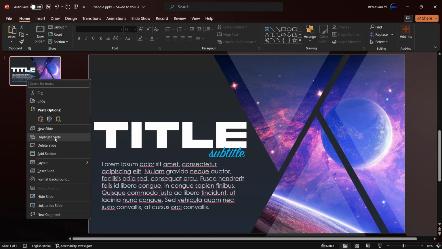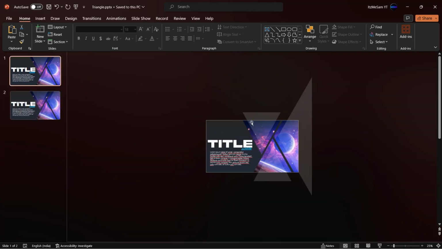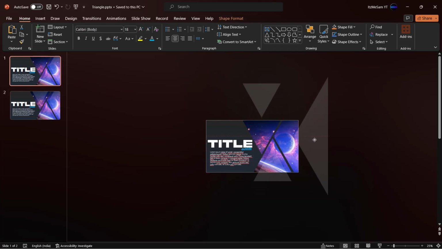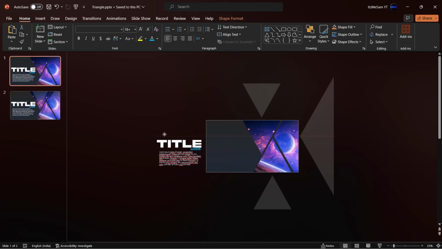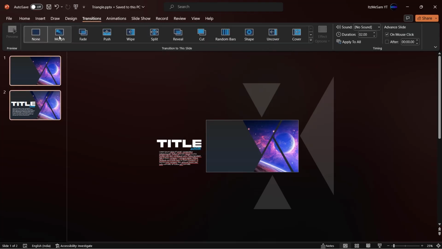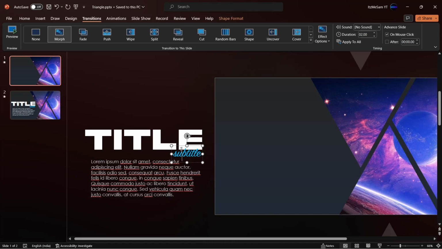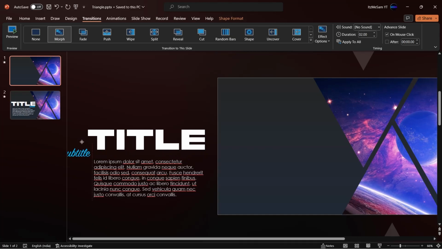Go ahead and duplicate the slide. Go to the first slide and move these transparent triangles off the slide out of bounds, just like that, and do the same for the title, text, subtitle, and the content. Now select both slides, go to Transitions and click on Morph. Now lastly, take the subtitle and move it across past the main title, just like that.